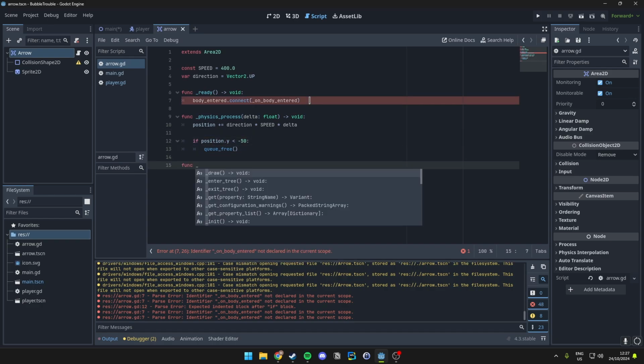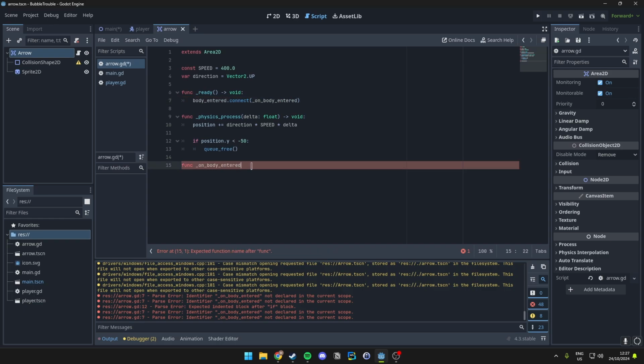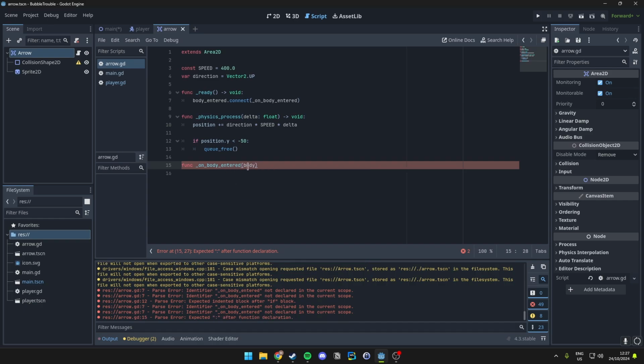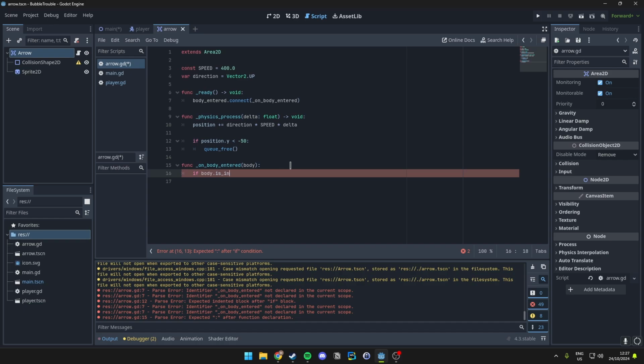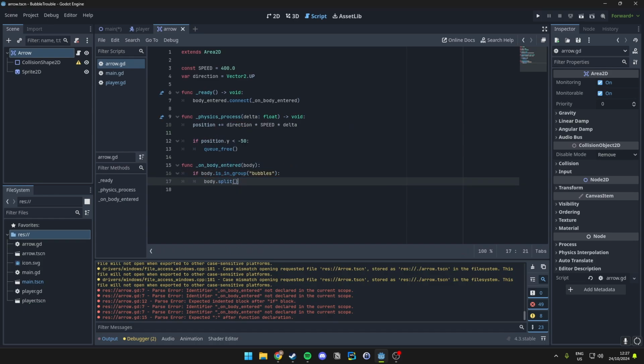Then we make sure we actually define this function, and we can also already do something with that. So we want to pass along the body in here. So if the body is in group bubbles, then we want to actually split the bubble, which will be something separate inside of the bubble scene, but we can just name it like this for now. And then we want to queue free so that it actually gets rid of it. So that is it for the arrow function right now.